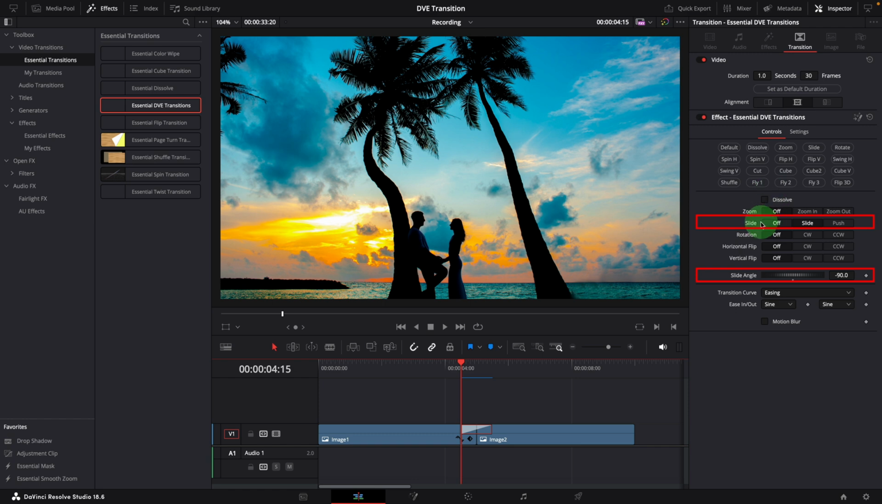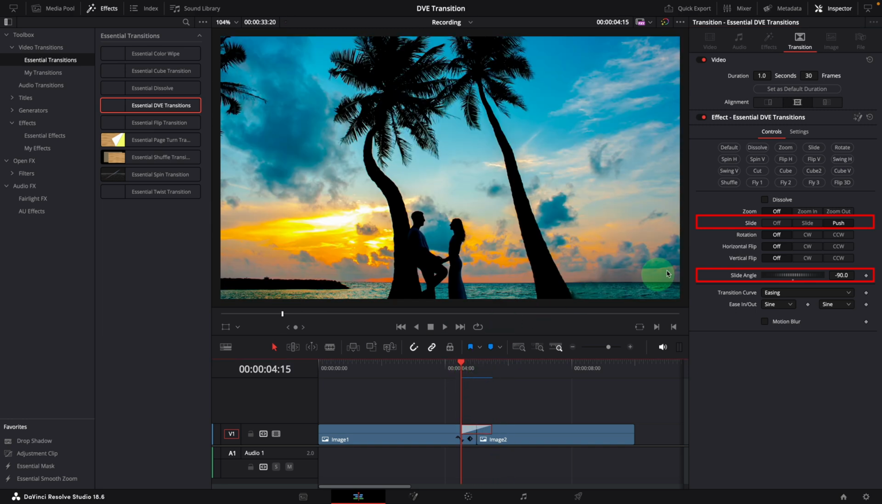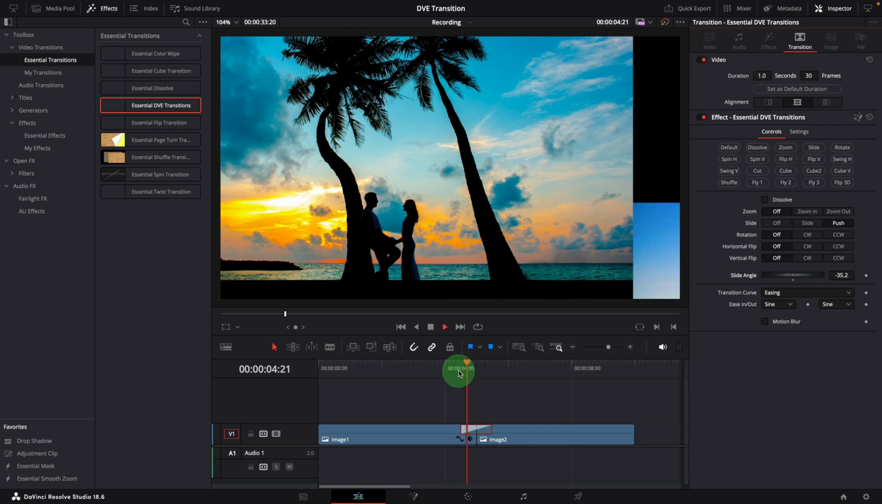We can also change the slide mode to push. In this mode, it pushes the first image out as the second one comes in. The push also works diagonally if the angle is set to not straight.